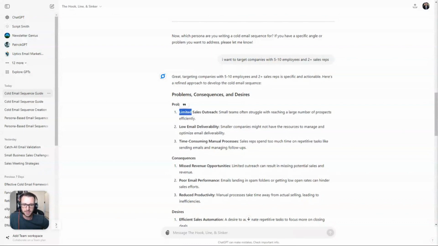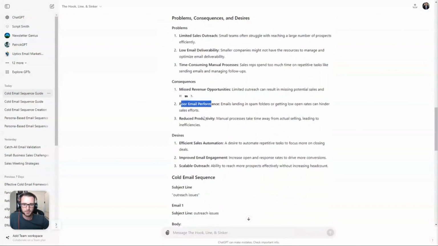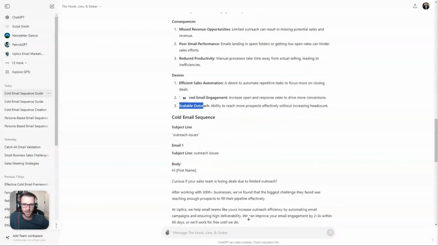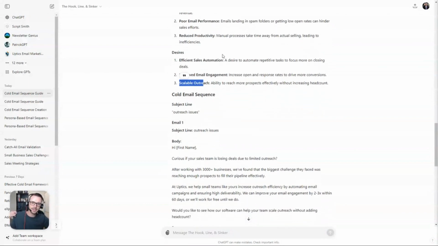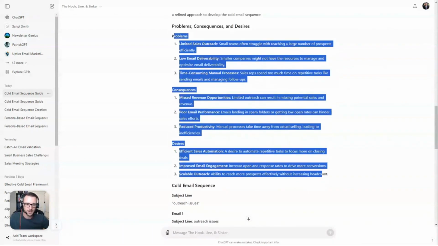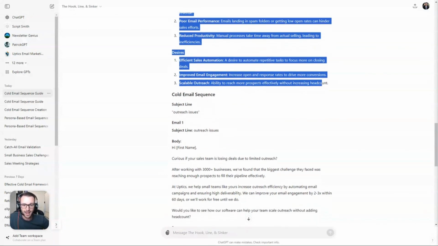So 3 problems: limited sales outreach, low email deliverability, time-consuming manual processes. Consequences are missed revenue opportunities, poor email performance, reduced productivity. Desires are efficient sales automation, improved email engagement, scalable outreach. It was supposed to stop after this. I don't know why these GPTs don't follow instructions exactly, but it was supposed to stop after this and ask if this sounds right. But you could always just say, hey, the desires, problems, consequences didn't sound quite right, let's tweak this. So it went ahead and wrote the email.